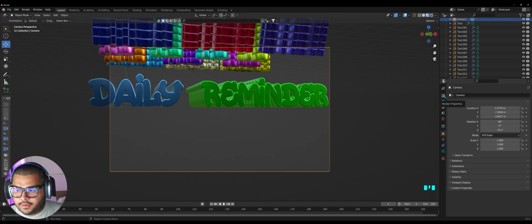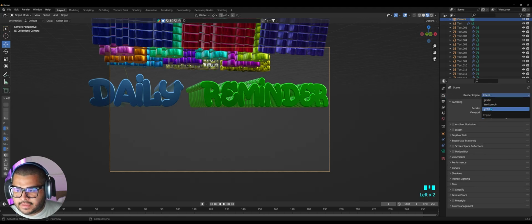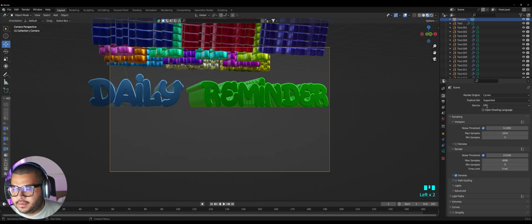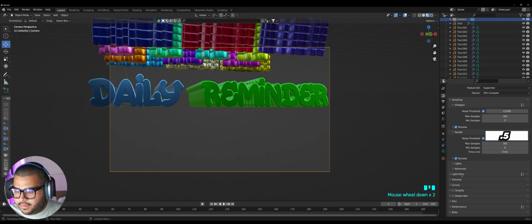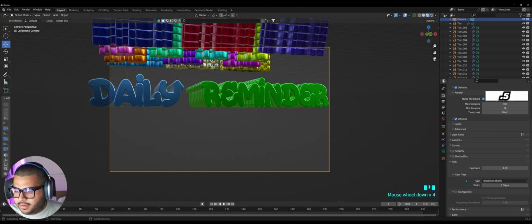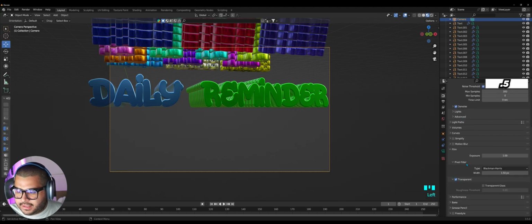Then go over to your render properties, and we're gonna use cycles for this. Do device GPU, that's if you have a graphics card. Then you can select denoise, and then here on max samples, do 300. And then here on your max samples, do 300 as well. And right here on noise threshold, do 0.5. Then if you go down on film, make sure you have transparent turned on.